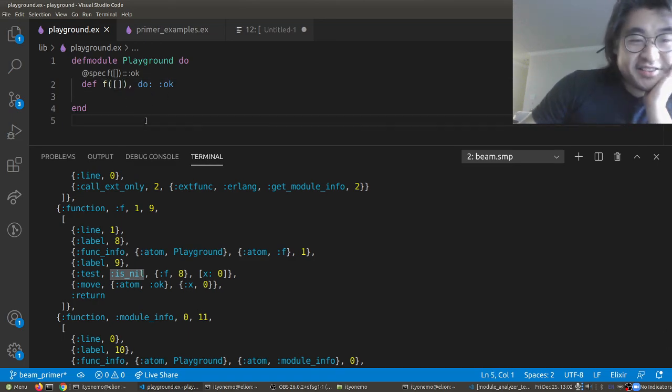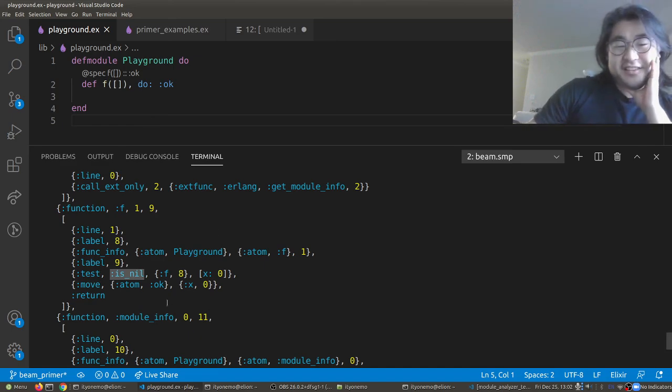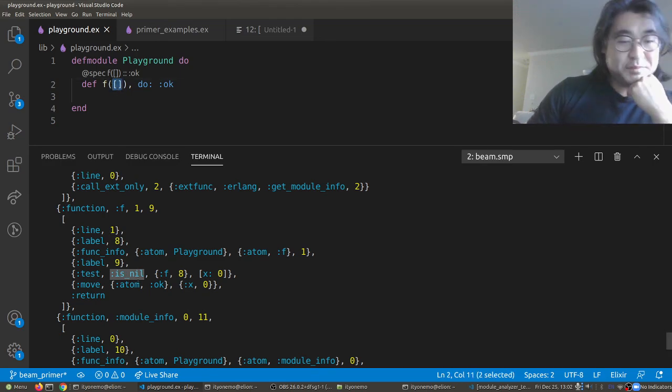So the lesson of this video is that in Beam opcodes, the is_nil test refers to whether or not something is the empty list. So the empty list clearly here is referred to as nil. A little bit unusual, a little bit unexpected if you come from Elixirland. But if you're in Elixirland and you want to go down into sort of low-level Erlang stuff, it's a good thing to know.